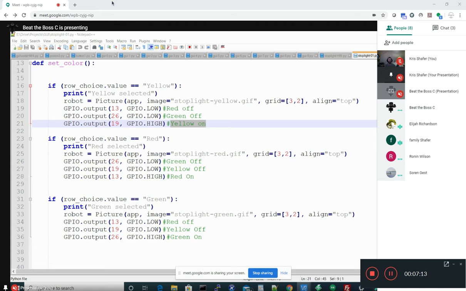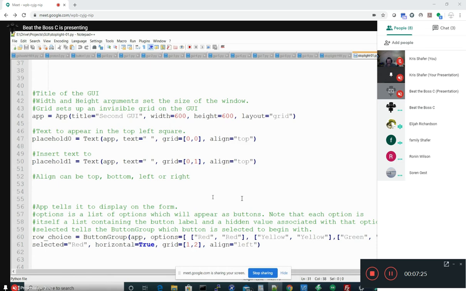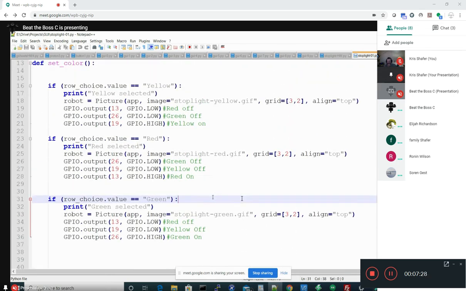Push the set color button. Do the red, right? Oh, there it goes. So I'm going to scroll down here. Is it working on changing the LED lights?